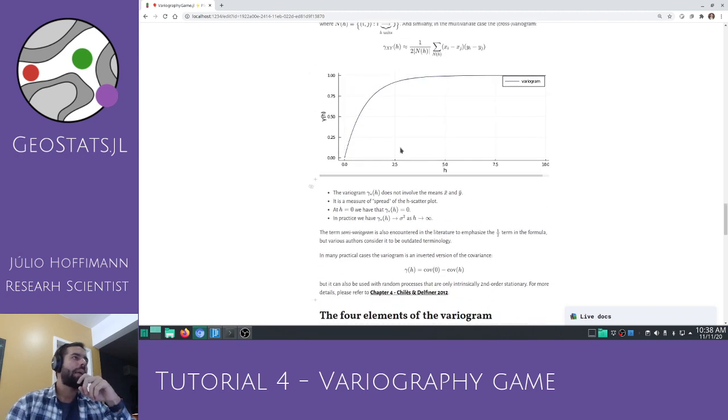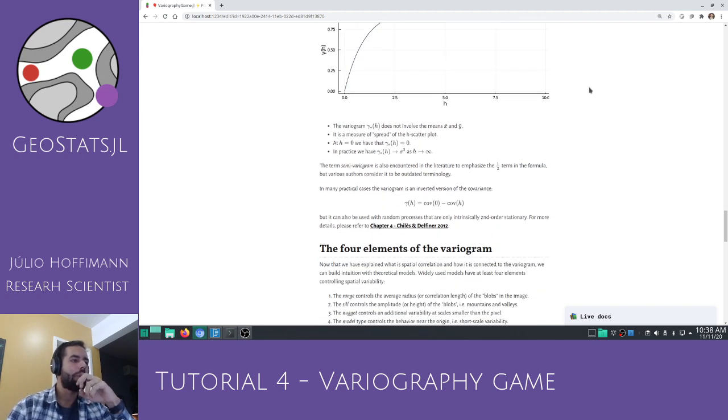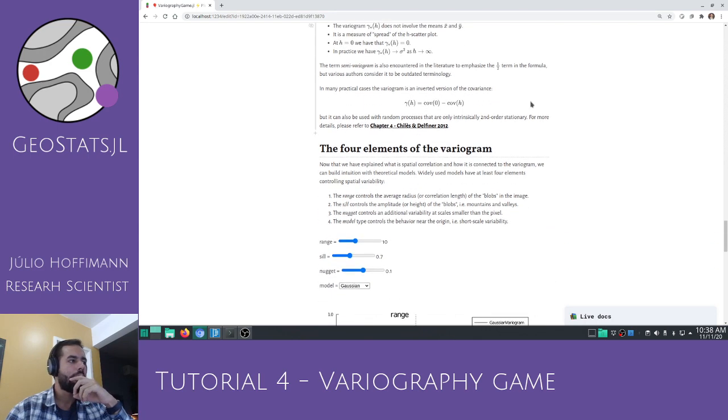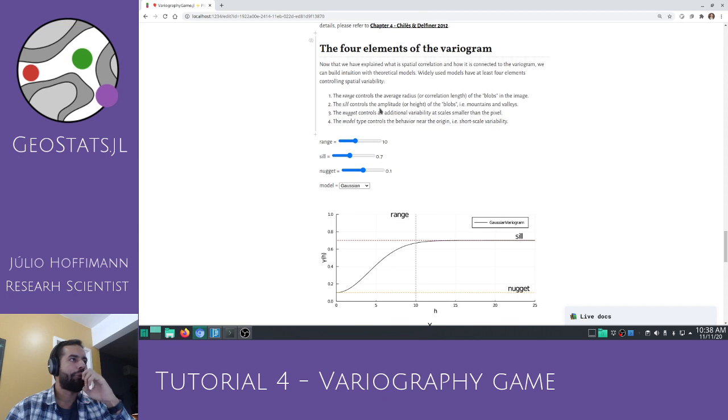So now that we explained what this variogram function is, we need to build intuition about the possible components or parts or elements of this variogram. I would like to highlight the 4 elements of the variogram here. The first element is known as the range of the variogram. The range of the variogram controls the average radius of the blob shapes that you see in an image.